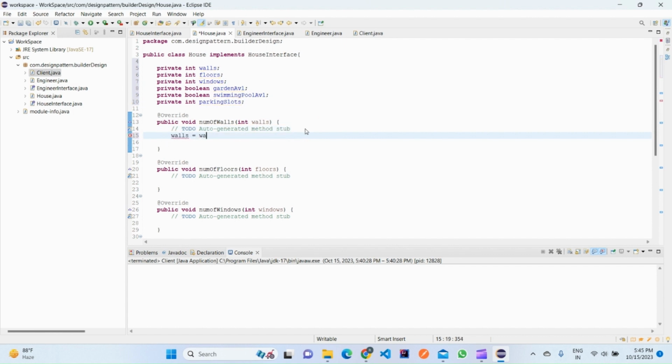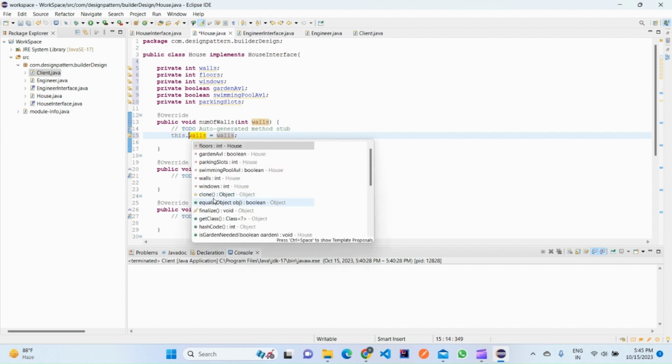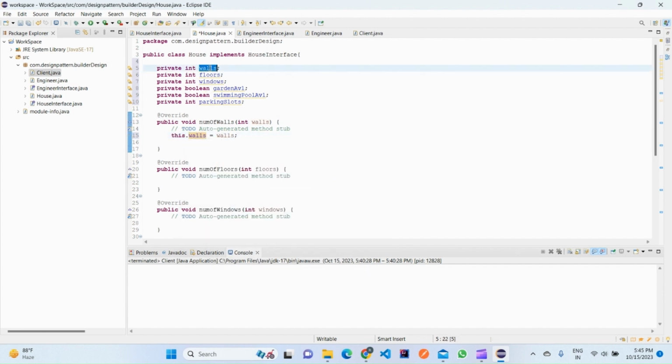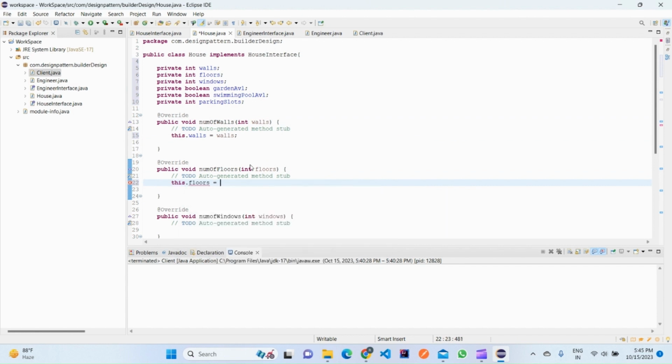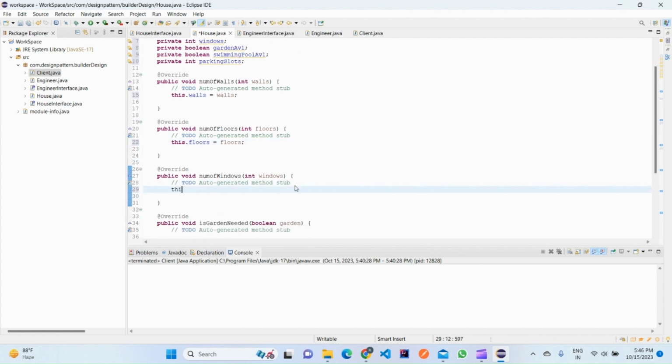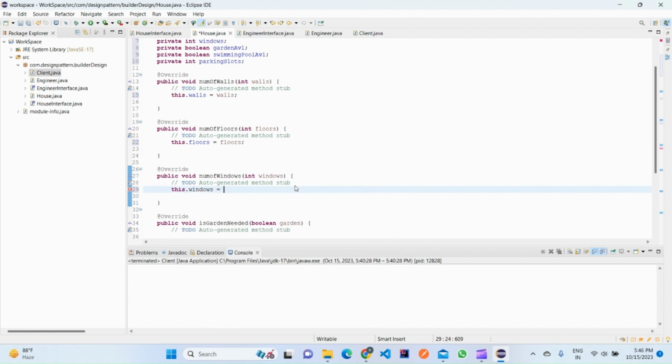This dot walls is equal to walls. This dot walls refers to the house object and this walls refers to the parameter, the value that is passed in the number of walls method. Similarly for other methods too. This dot floors is equal to floors. This dot windows is equal to windows.